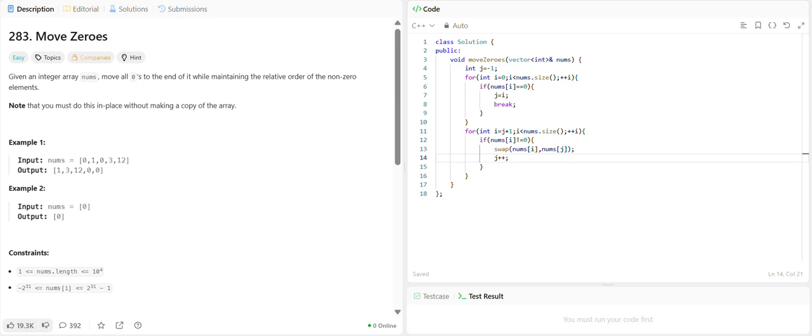So, effectively, we are pushing the zeros to the right and bringing the non-zero elements forward. We are iterating through the array at most twice. So, the time complexity is O(n), and we are not using any extra data structure. So, the space complexity is O(1).